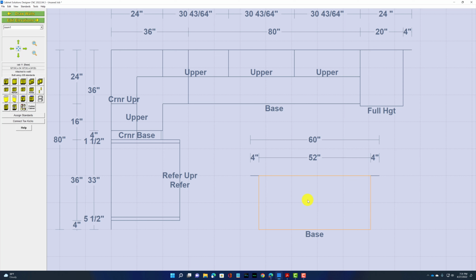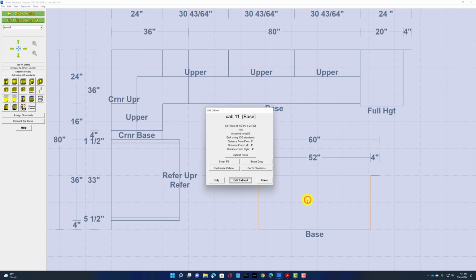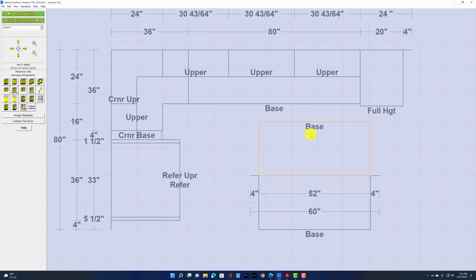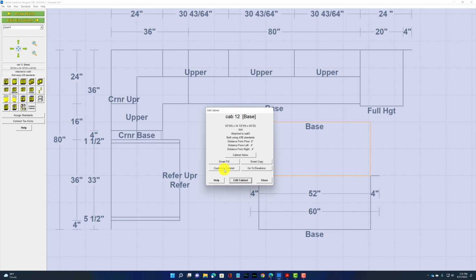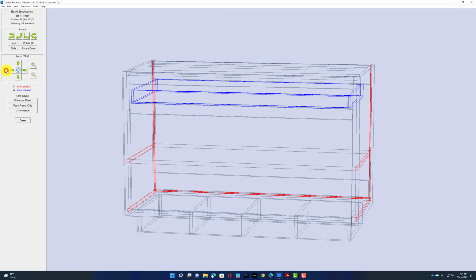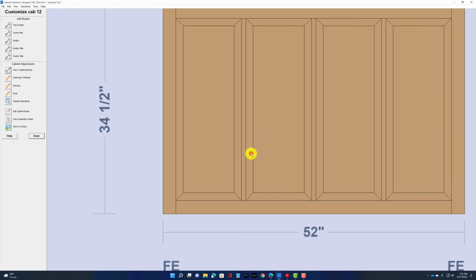I'm going to copy this base cabinet and place the copy on the back, and what I'm doing is making a wainscot panel. I'm going to click on that cabinet in the back, go to Customize Cabinet, then I'll go to View Delete Boards, Wainscot Panel, yes.